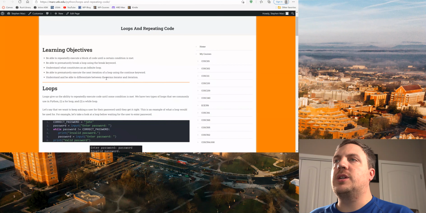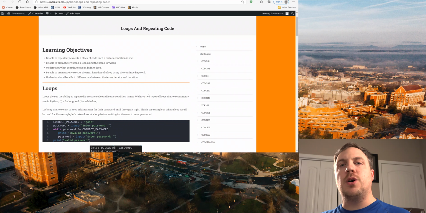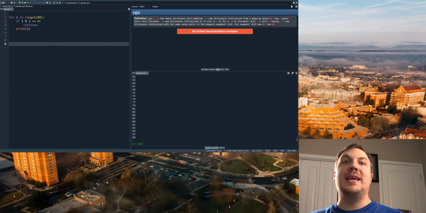Understand and be able to differentiate the terms iterator and iteration. Remember, an iterator is a number that's keeping track of what iteration we're on. An iteration is just one execution of the body of a loop. So in the case that we saw, for i in range 100, we know that's going to go from 0 to 99. In this case, i is the iterator. It's what's keeping up with what iteration we're on. However, it's going to iterate 100 times. The first iteration is where i is 0. The second iteration is where i is 1, and so on and so forth. So that's the terms iterator and iteration.